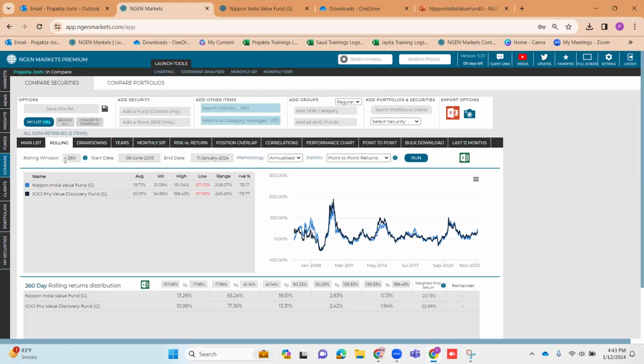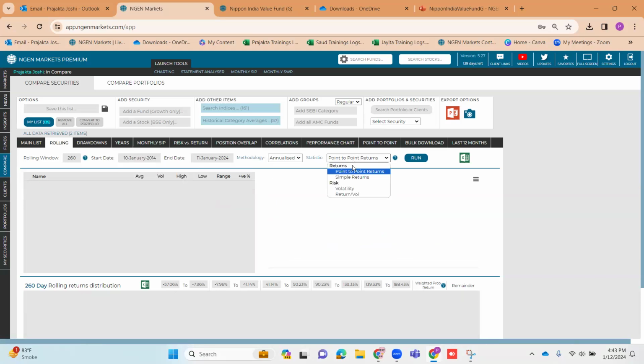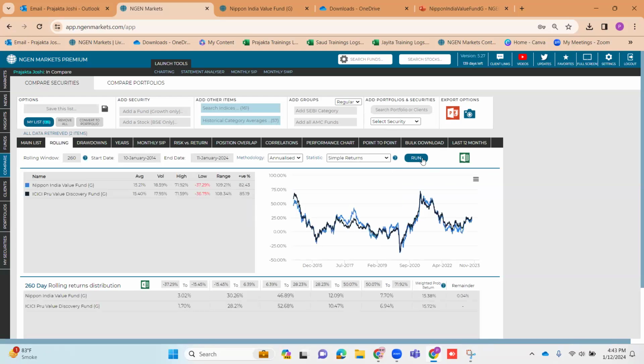In this case, we have put in a rolling window of 260, which is 1 year rolling. You can put in a start date. We were doing a 10-year analysis, so let's keep it consistent. So Jan 10th to 11th of January, annualized basis, simple returns, and run. If we compare these two funds, ICICI Pru Value Discovery gives me a better average return as compared to Nippon.